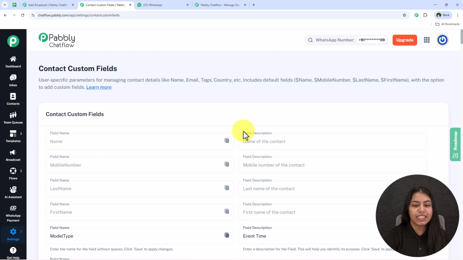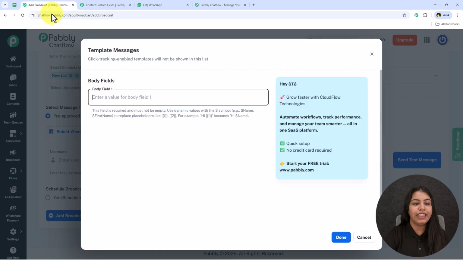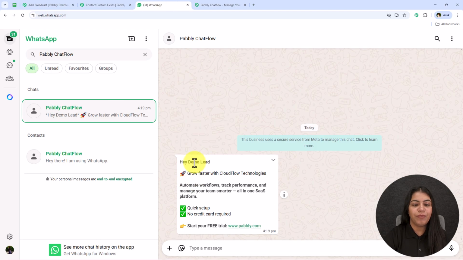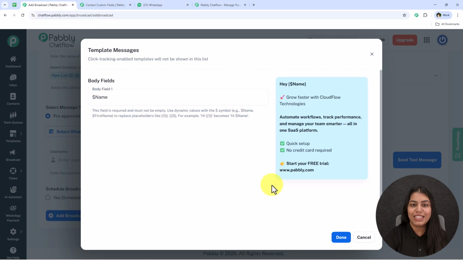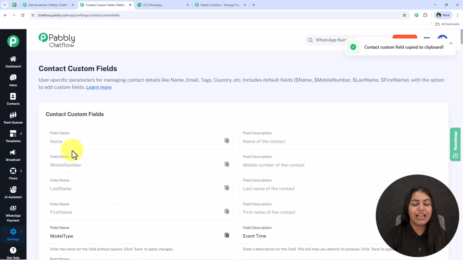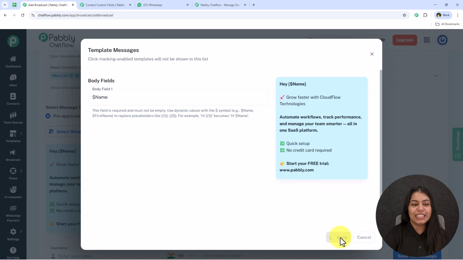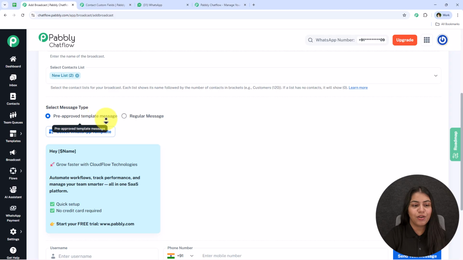I'm just going to go to this name field, copy this field name, and paste it right over here. Now this dollar name is going to be replaced with the name of my lead every time I send an automated WhatsApp message. That's the reason this contact custom field is a very useful feature of Pabbly Chatflow. Now you have to click on this Done and you have simply selected your WhatsApp template.